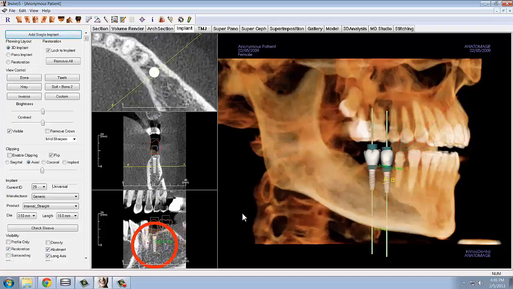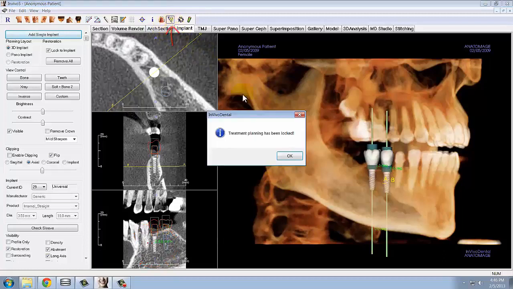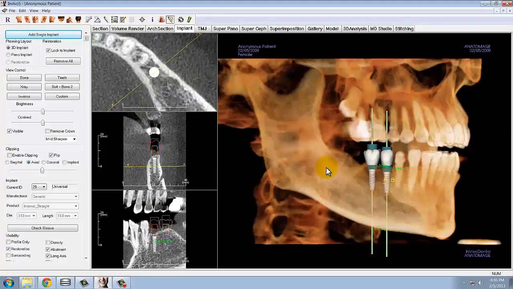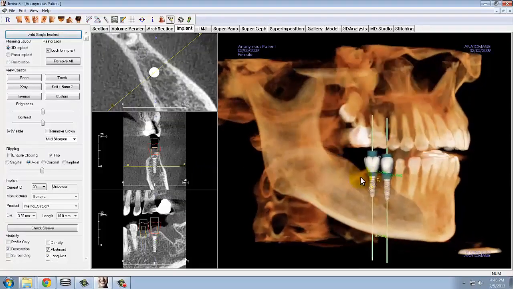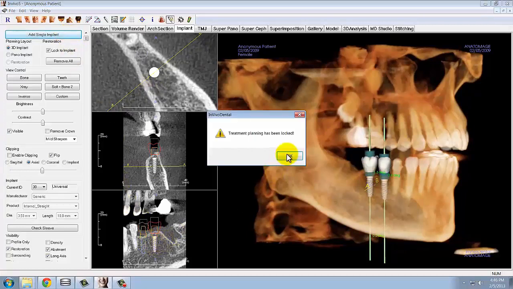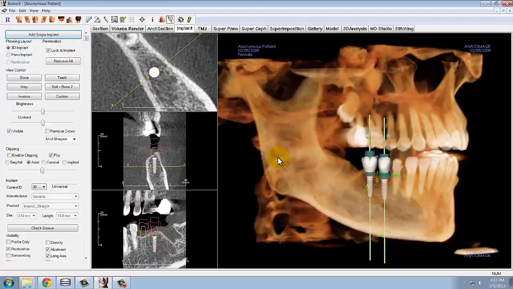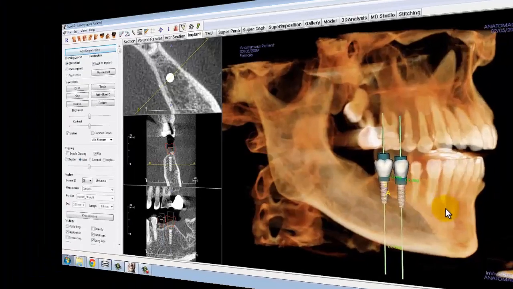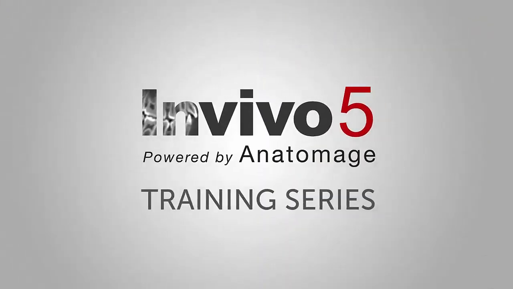Another useful tool in the software is the Treatment Lock option in the toolbar. When the treatment lock is on, that means you will not be able to add more implants or make changes to the existing implants in the plan. This is helpful when you want to navigate in the rendering window without the risk of accidentally modifying your plan.